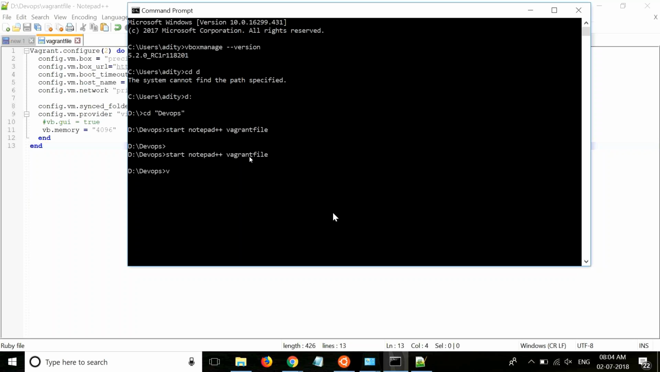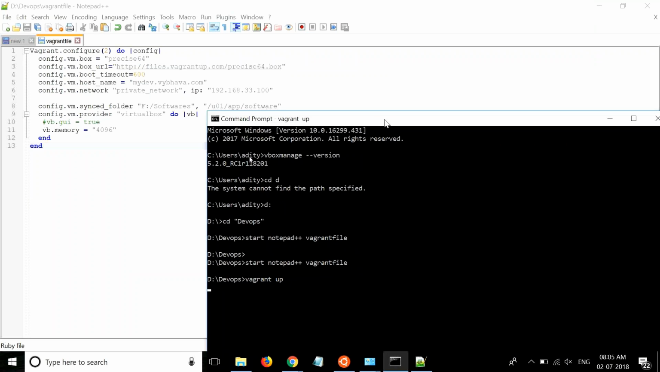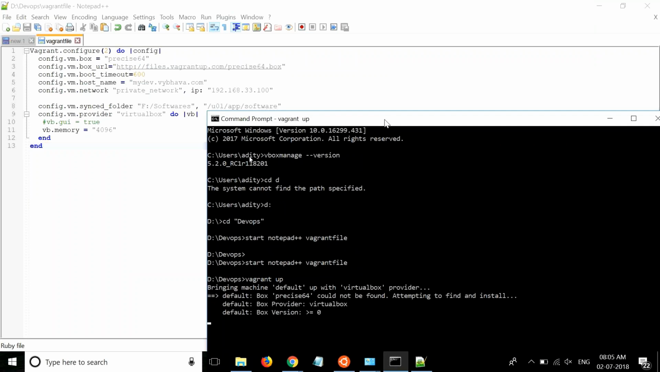Okay. Vagrant. No, Vagrant. Yeah, enter. So we allocated 4 GB RAM, right? For this segment, 4096. Yeah, yeah.